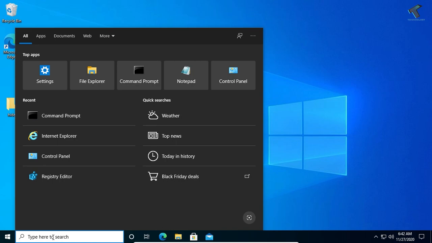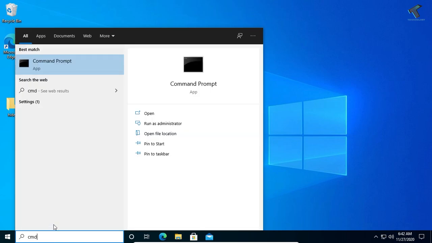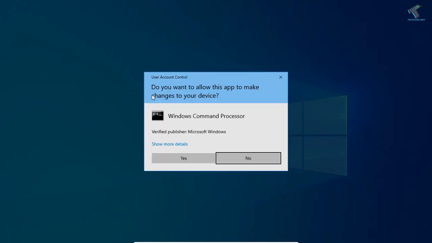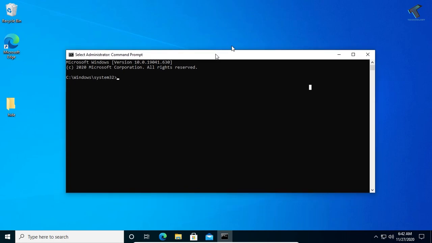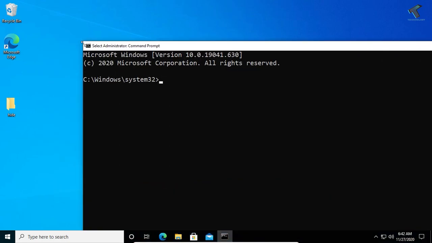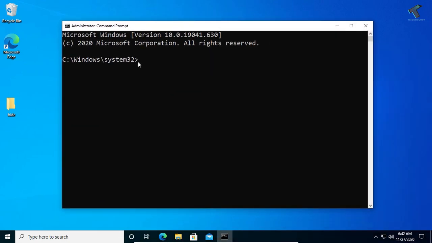Once it is done, you have to open CMD on your computer. Go to the search menu and type CMD. Now right click on Command Prompt and click Run as administrator. Then click Yes. After you get this window, you have to put in a command, which I'll give you in my video description. The command is attrib, then space plus s, space plus h. Then space, and you have to put your folder location.